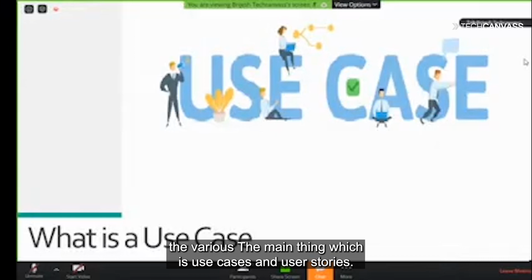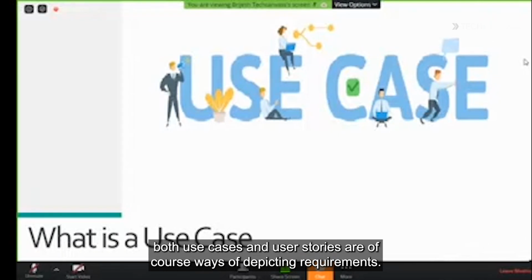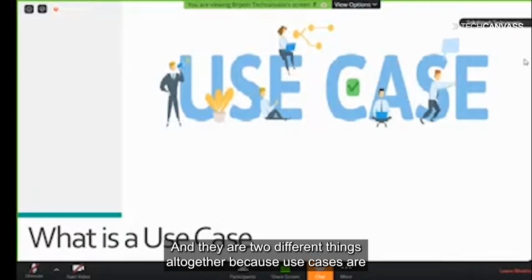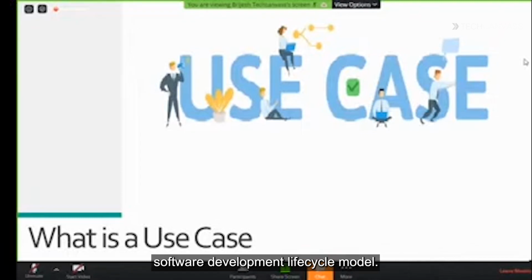The main thing is use cases and user stories. So before we jump into this, one thing we need to understand very clearly is that both use cases and user stories are ways of depicting requirements. And they are two different things altogether, because use cases are mainly used when we follow a waterfall model, which is nothing but a software development lifecycle model.